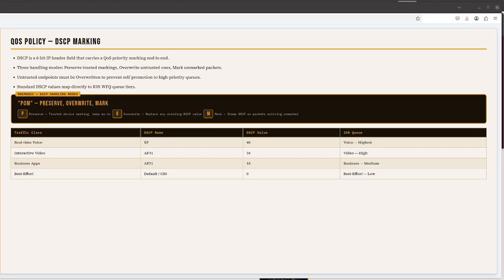The 3 DSCP handling modes in Prisma SD-WAN can be remembered with the acronym POM: Preserve, Overwrite, and Mark. Preserve means the ION device reads the DSCP value that was already stamped on the packet by a trusted internal device, such as a Cisco IP phone or a Teams certified endpoint, and forwards the packet with that value intact. Overwrite means the ION device replaces whatever DSCP value is on the incoming packet with a new value defined in the QoS policy, regardless of what the original value was.